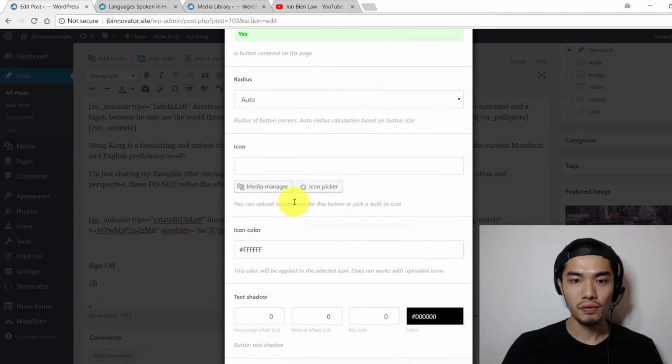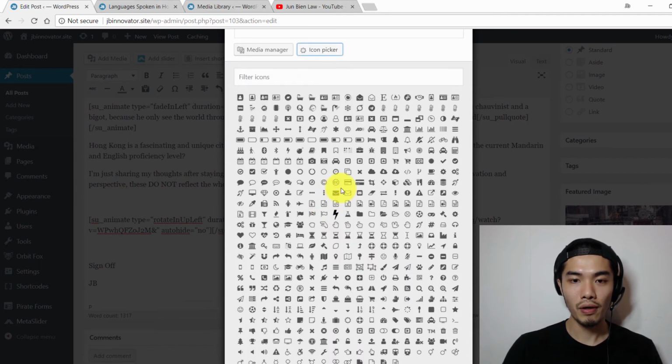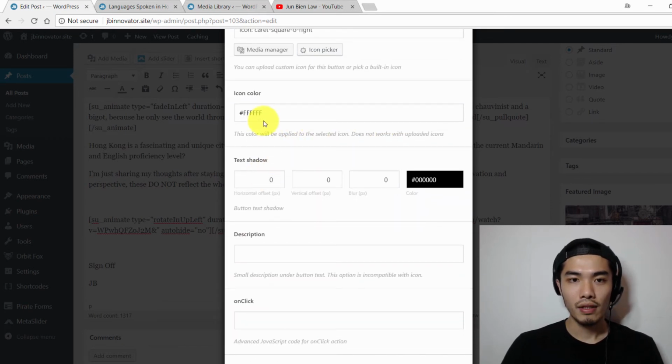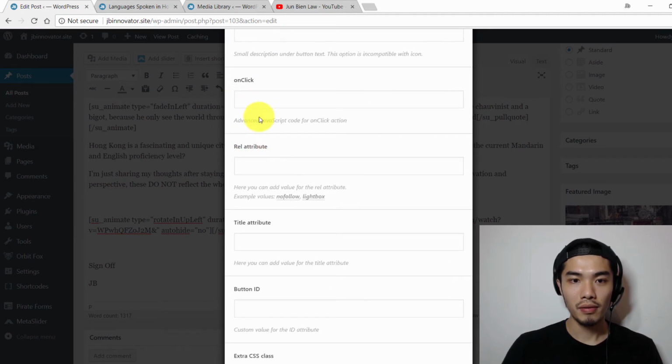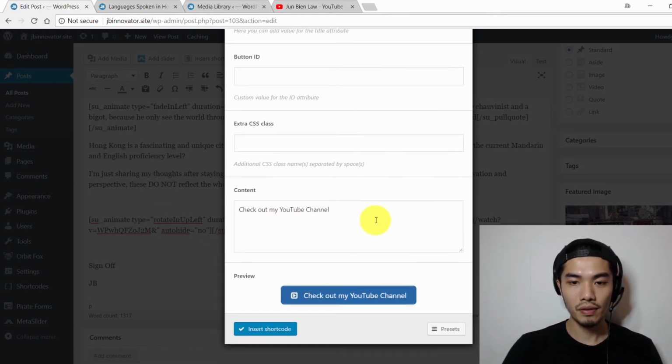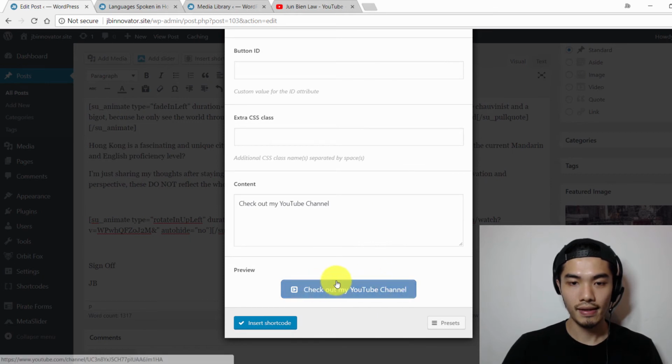Radius auto. Icon, you can choose as well to put it inside the button. So I'm going to choose one so you can see how it looks. Icon color, yeah, white color. This is the most important part, the content. So after putting your content, let's have a live preview, something like this.